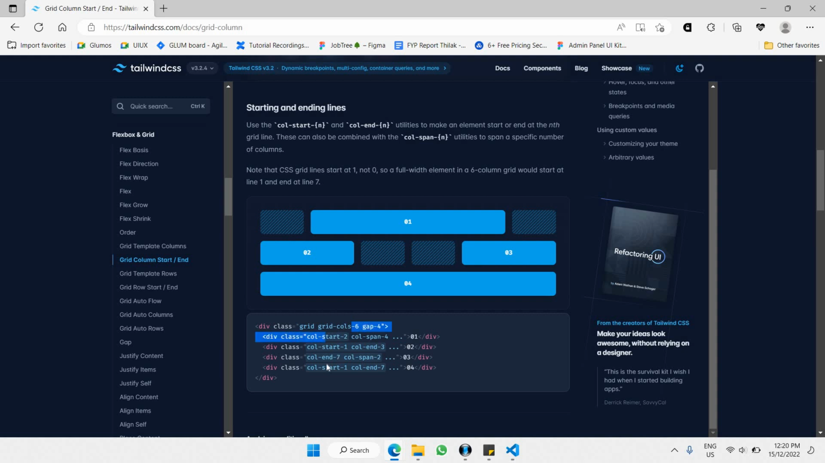You just need to add col-start and col-end. Sometimes you can also use col-end-7, for example, like how it has been made. For component number 3 here, we have only used col-end-7 and col-span-2. So you need to make use of the starting and ending properties to define from which particular column to start. And that's the basic idea of starting and ending lines.